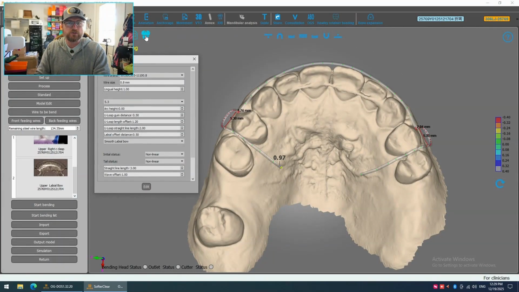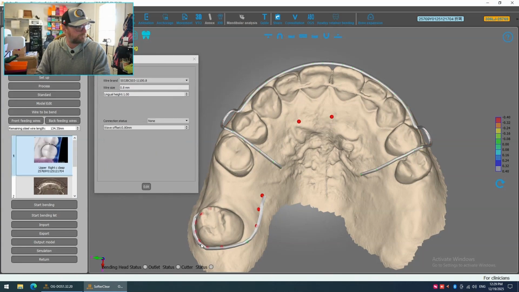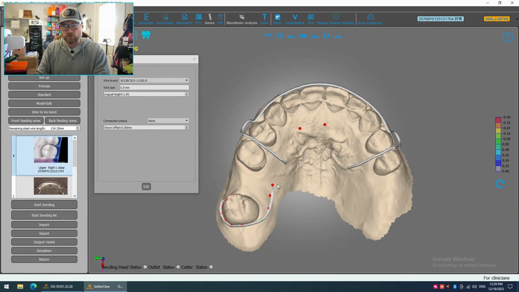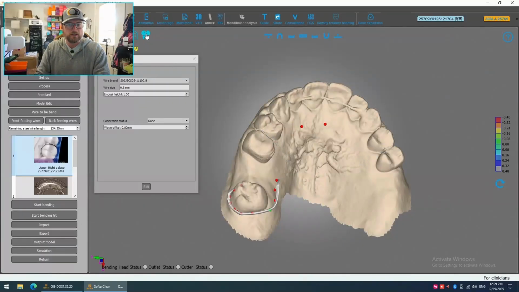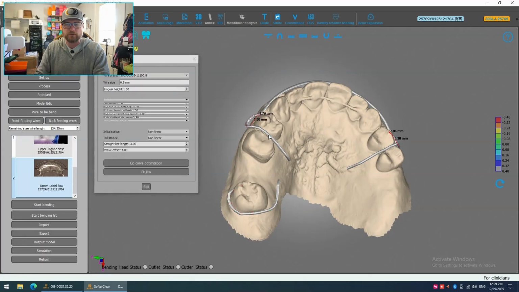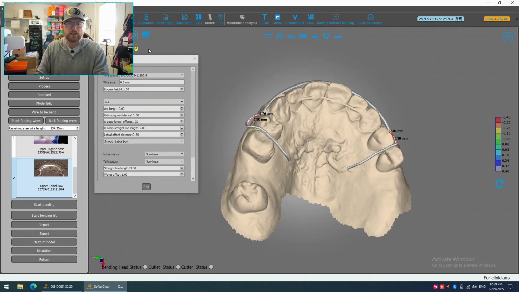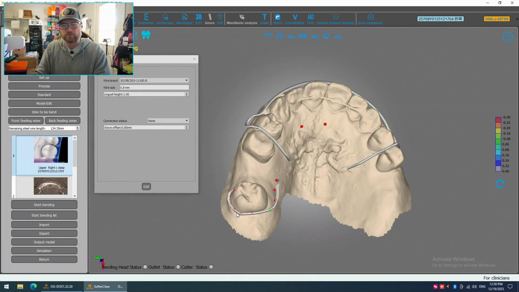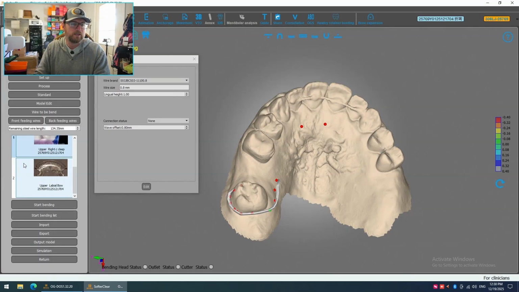If you want to see all the wires that were designed, here you go. It's this little tooth button. You can double click it, or click on it, and it shows all the wires at once. Double click the wire you want to adjust, and then click this tooth again, and it will not make the other wires disappear. There's probably a better way of saying that. I want to work on the C-clasp, so I'm going to double click it. The other way to do it is to click over here under wires to be bent.